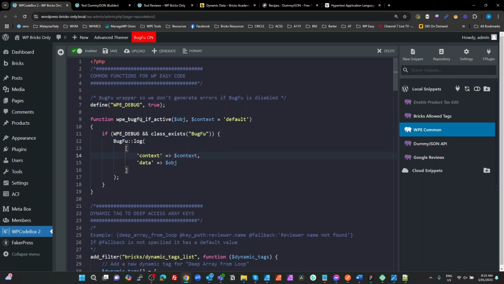So we don't want that, so we're going to put a wrapper on there, and we're going to say if Bugfu is enabled, so if the class Bugfu exists, meaning it's enabled, and our WPE debugger is set to true, then we want to output to Bugfu. And I've created an array because Bugfu takes only one object. So I want to have a context and an object. The context might be, where did this come from? The object is the data you want to look at.